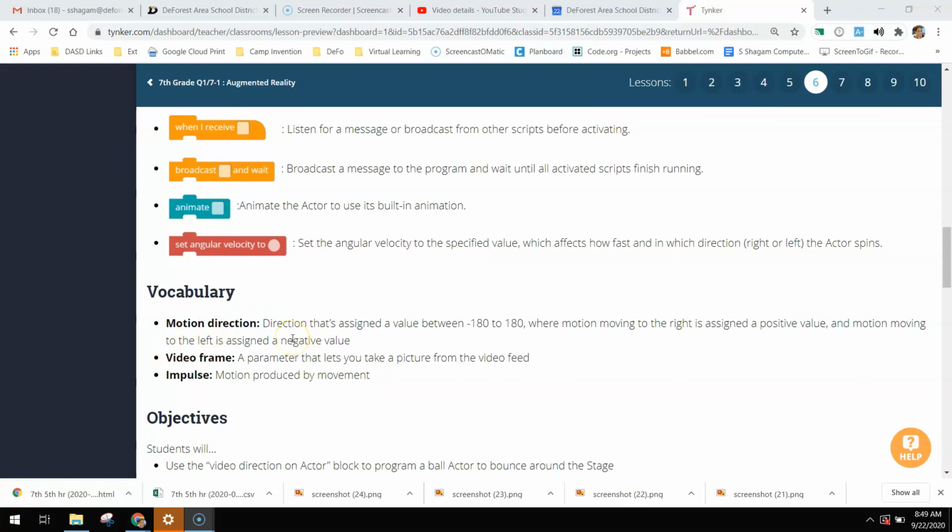Some new vocabulary in this lesson. Motion direction. So that's direction that's assigned a value between -180 and 180, where motion moving to the right is positive. So that's going to be 0 to 180. And the motion moving left is going to be -1 to -180. So think about that as on a number line moving left and right.